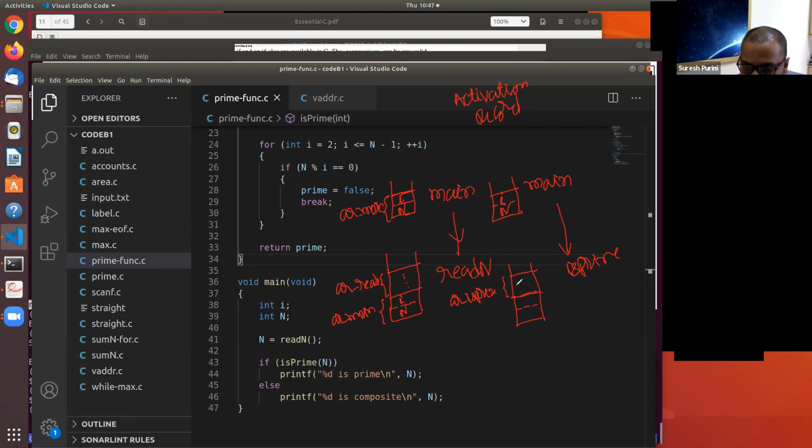In the activation record for the isPrime function, it takes a parameter. So the memory for that parameter will be allocated here. Let's say there is this parameter n, and the memory for the parameter is nothing like a local variable. So the memory for it will be allocated on this stack. Are you all with me here?